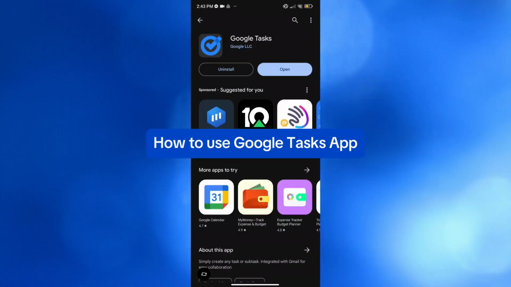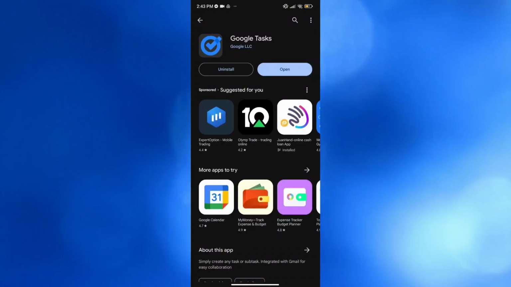How to use Google Task app. Hello and welcome to our channel. In this video, I'm going to show you how you can use Google Task app. So please watch till the end to properly understand the tutorial.